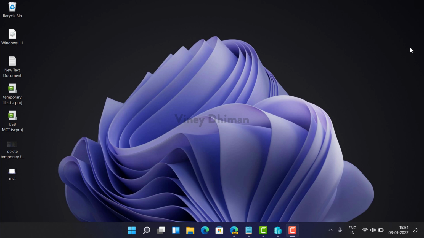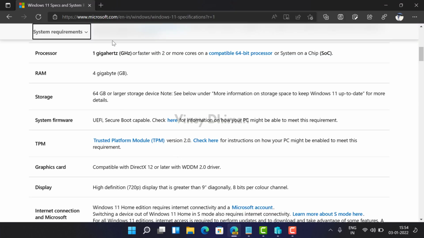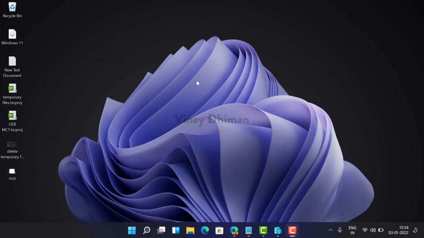Before you start following the procedure, you need to make sure that your device meets minimum requirement to install Windows 11, and for that you need to head over to this page. I have already added the link in the description. Here on this page you can check minimum requirements to install Windows 11. Apart from that, you can check my previous video on how to know if your PC can run Windows 11 using a PC Health Check app from Microsoft. So once the PC Health Check app gives you a green signal, you are good to go.